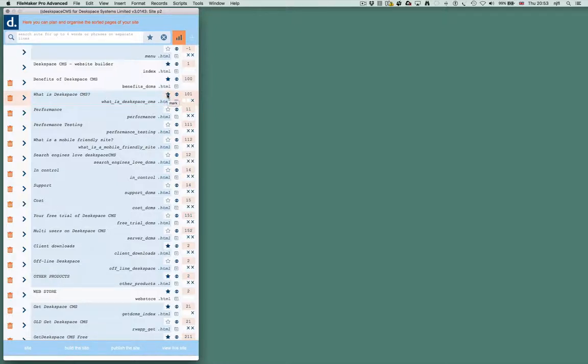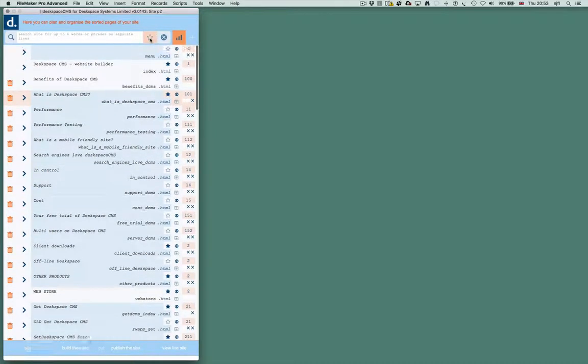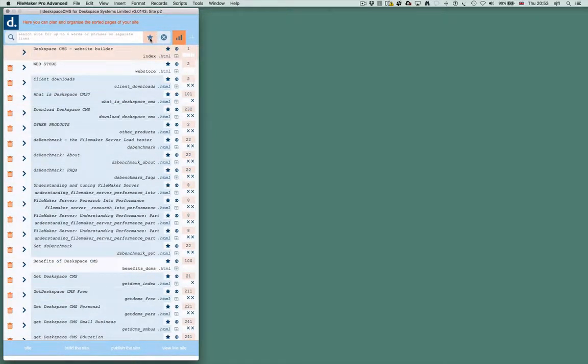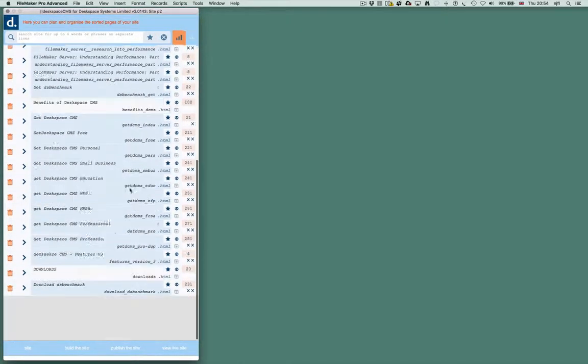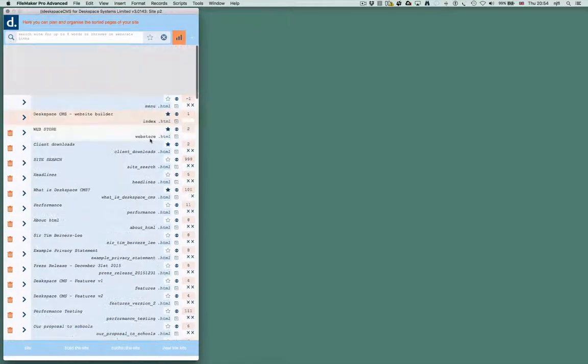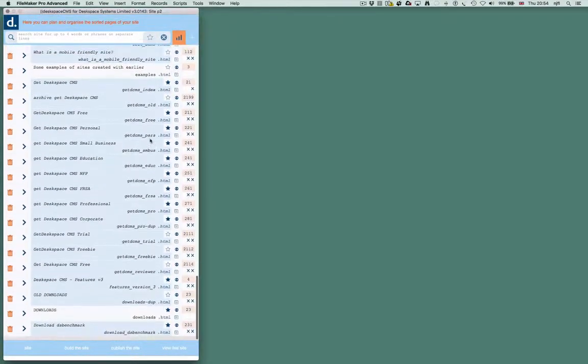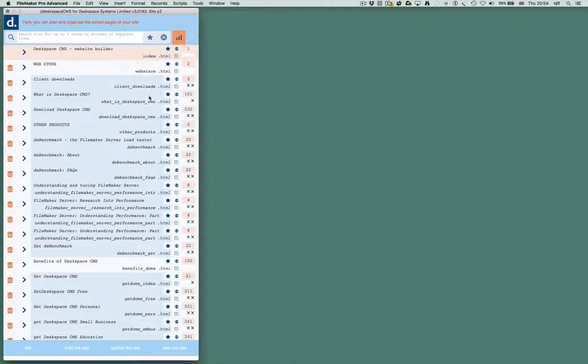These are marker buttons, and if I do that, I get all the pages that I've marked, which gives me a subset. If I do that, I get everything. So it just gives us a simple way of restricting the set of pages we're actually working on at the moment.